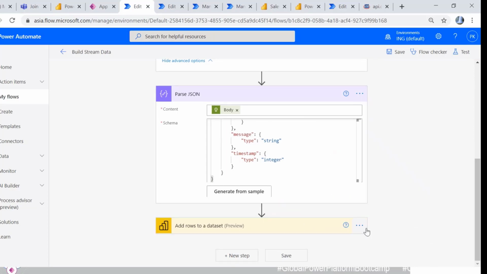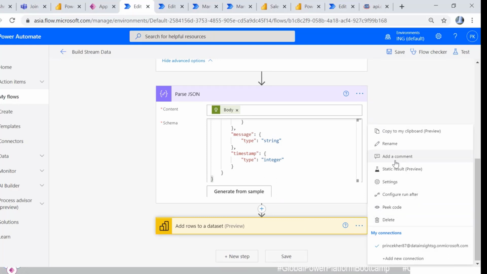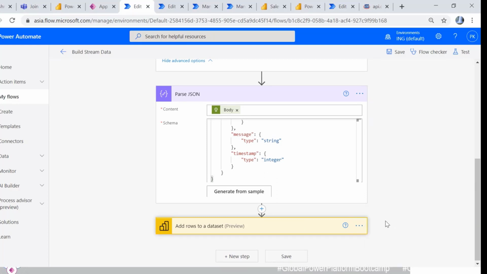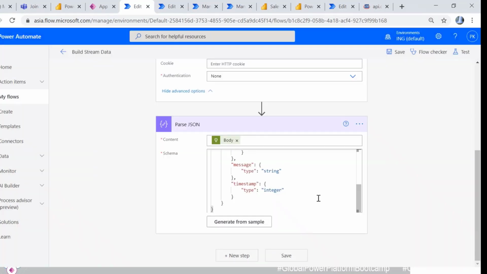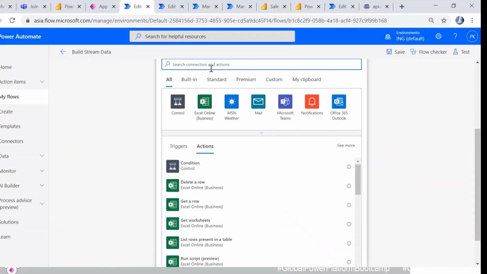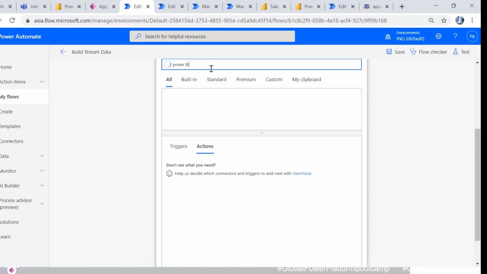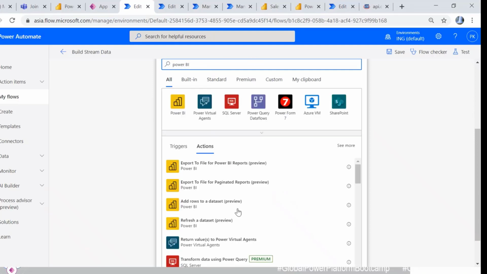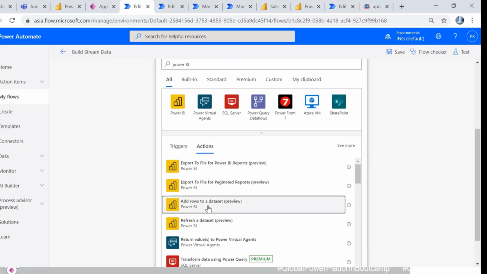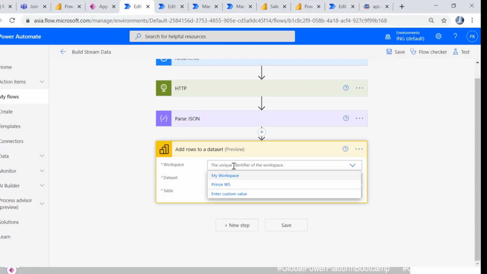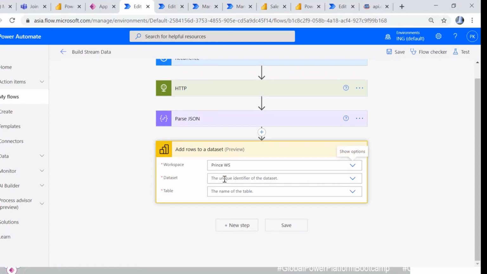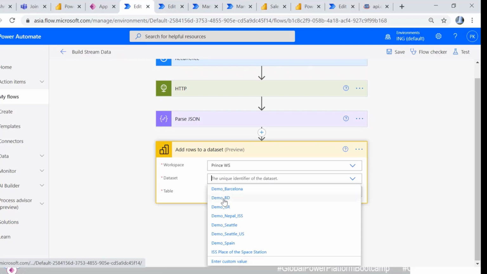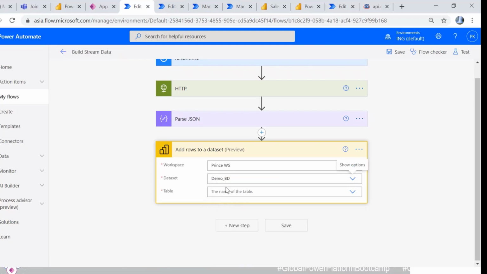So what I will do is remove this and show you how we can now fill the streaming data set to Power BI. I'm going to delete it. Okay, I'm going to add a new step. Once I say Power BI, it's going to show you the same 4 tasks that I showed you at the start: add rows to dataset, refresh a dataset, export to paginated reports, export the normal Power BI reports. So I'm going to use add rows to dataset. It's going to ask me which workspace I'm referring to. I'm referring to my workspace, and the data set demo_BD.